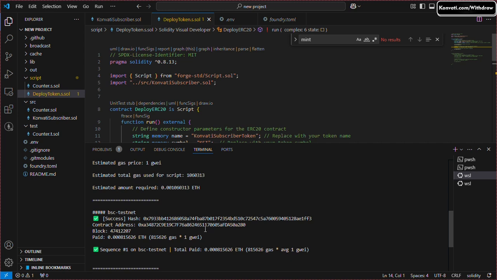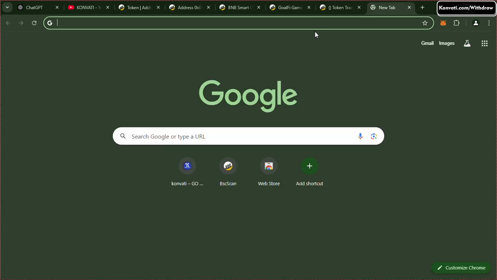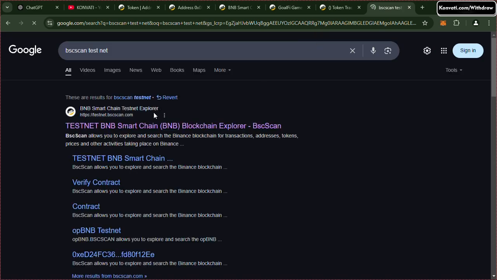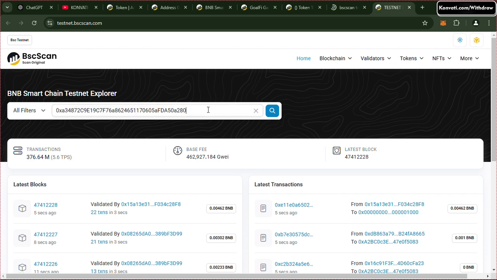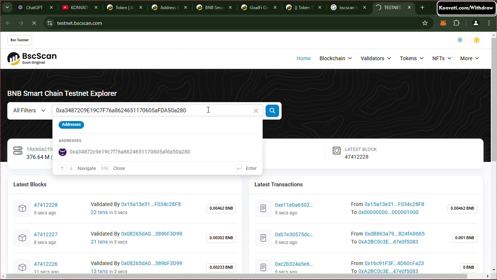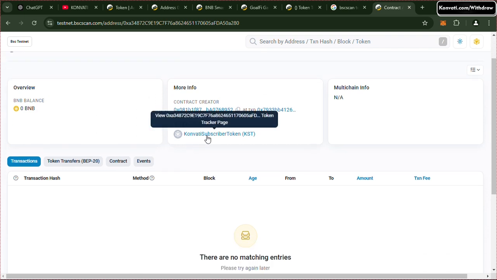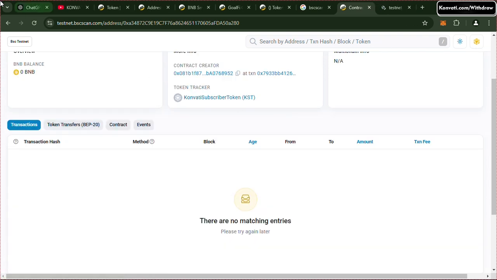Okay, it's taking time. So let's just go ahead and copy this smart contract address. Let's open a new tab. Let's type BSC scan testnet. Perfect. Let's open this in a new tab. So we're going to paste this smart contract address. As you can see, guys, this is the token that we just created, KONVATI subscriber. Let's open this token in a new tab.